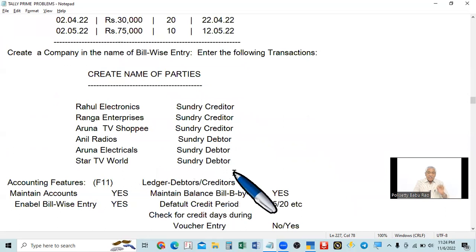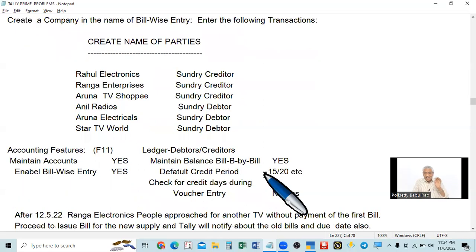So that is why in every accounting we have to maintain bill-wise entry. Okay, that is the reason why this is useful.